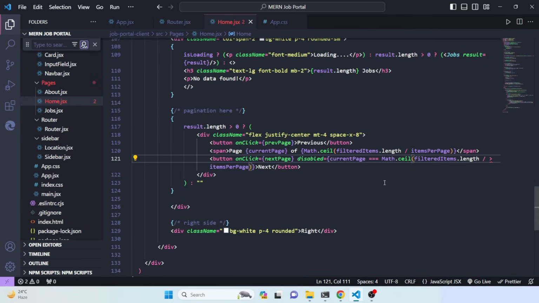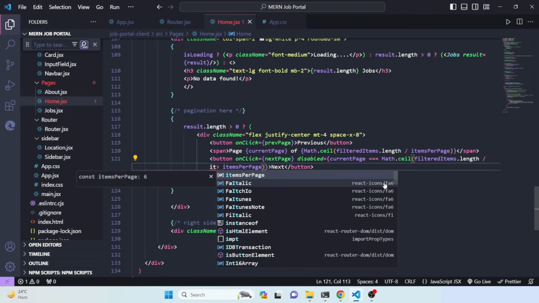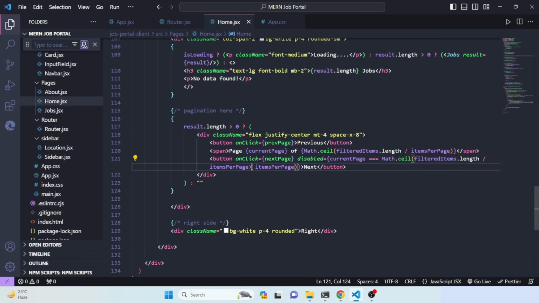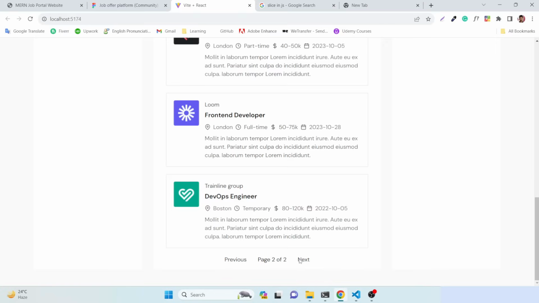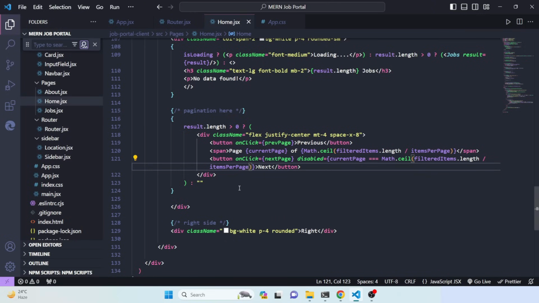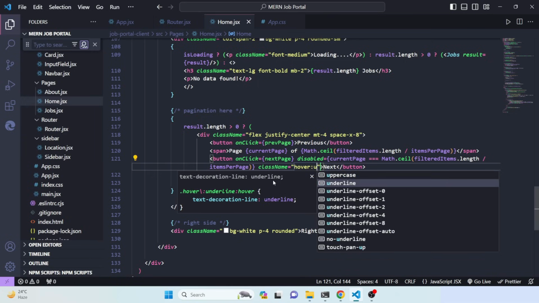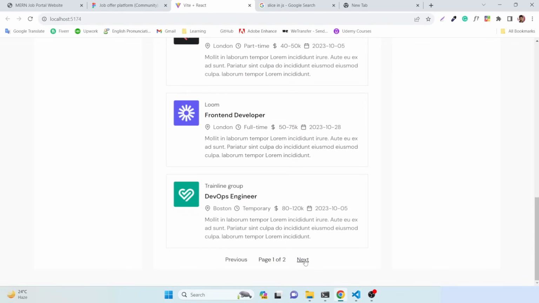Here we actually define it for the item's purpose. Now it's working. We made a mistake, so that's why it wasn't working. We can actually add some class name here. The class name would be, on hover, underline. So look, when you hover, you will just get an underline.